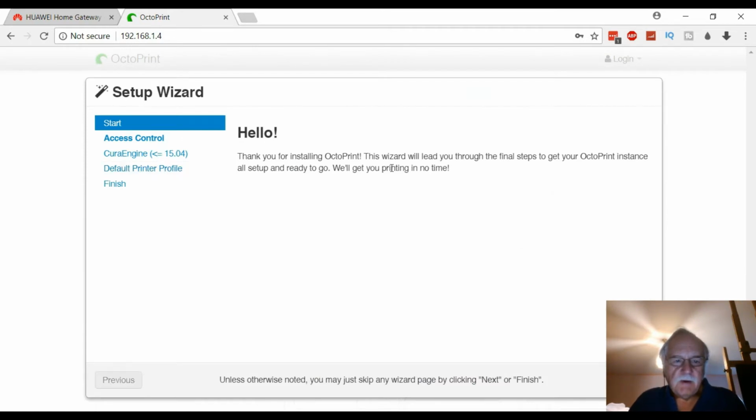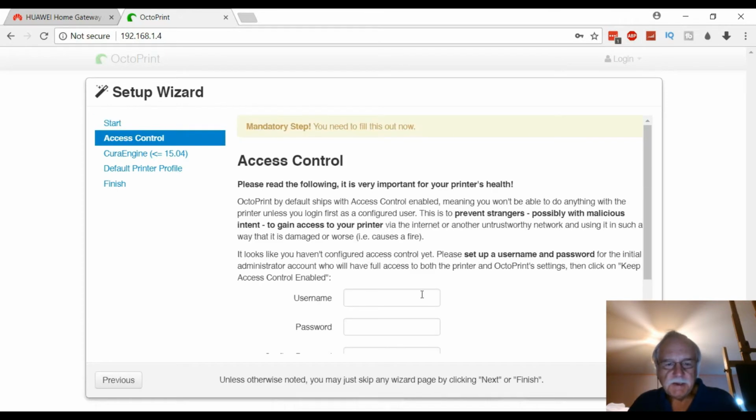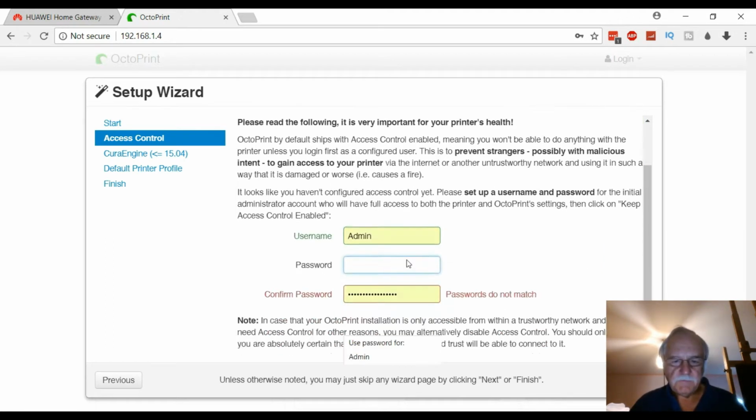Now it's firing up for the very first time. So you can see here, hello, thanks for installing Octoprint. This wizard will lead you through the final steps to get your Octoprint instance all ready to go, and we'll get you printing in no time. Unless otherwise noted, you may just skip any wizard page by clicking next or finished. Okay, let's click next.